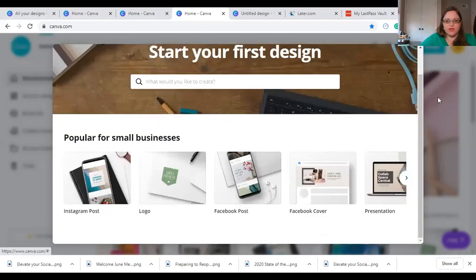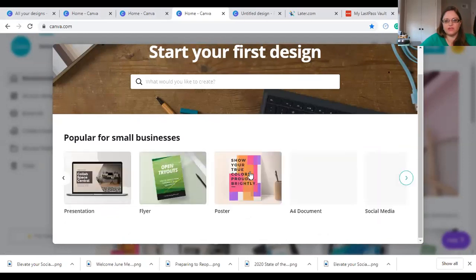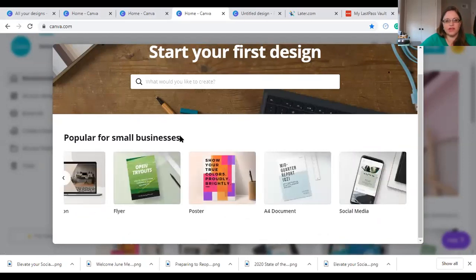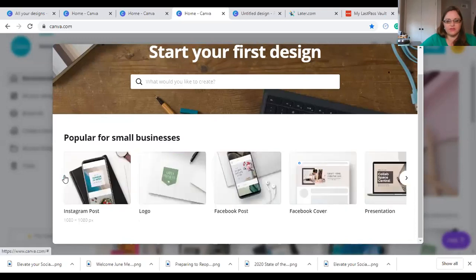We can do an Instagram post. Again, these things are all sized for what they need to be. Here's a logo, a Facebook post, Facebook cover, presentation. There's a lot of flyer and poster options, which I really like. And you can also size things to be something that's not usual. On our website for the chamber, we have a field that is 1200 by 225 pixels. It's a very strange, long size, but I can still create that here in Canva. So let's go ahead with something easy, and we'll just start with an Instagram post.